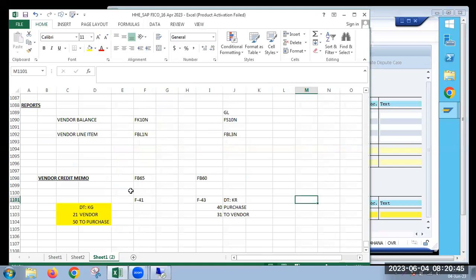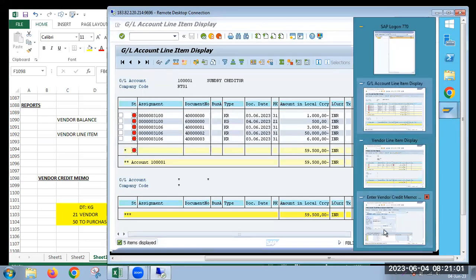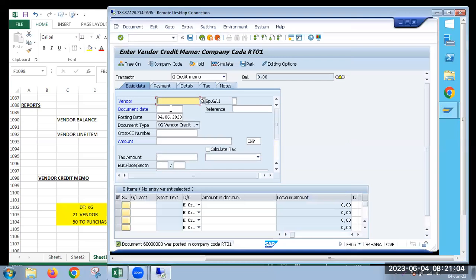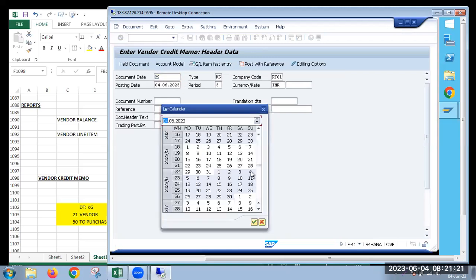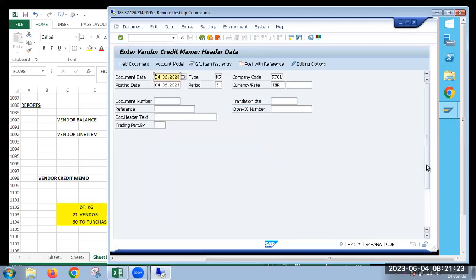So the same transaction we can do with F-41. Any question from this FB65? No, sir. The same transaction with F-41. Again, the logic will be the same. Document type KG. The header data: document date, posting date, document type, period, company code and currency.